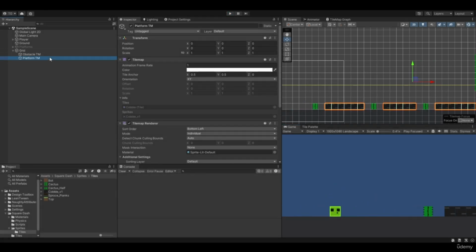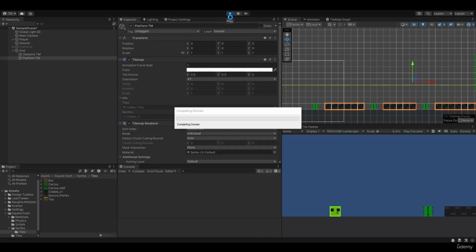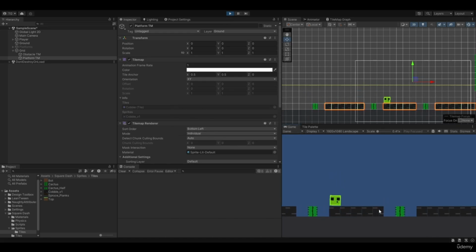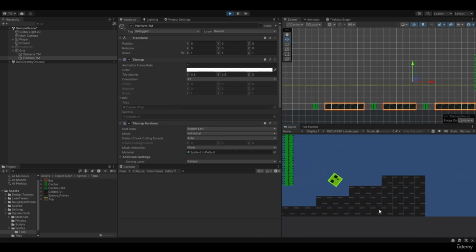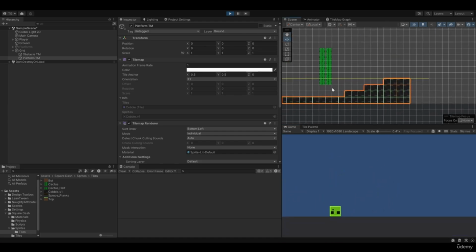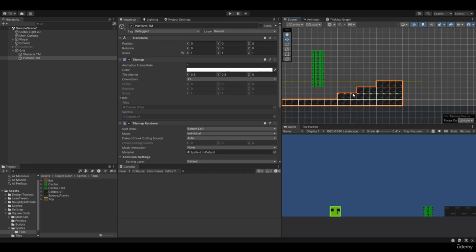So let's change that. Let's select platform and switch it to the ground layer. Let's now hit play and it should work perfectly. I'm gonna test that. Okay, 1, 2, yeah, that's way better. Nice. But I can notice that the spacing that I've used here is not optimal. So I'm going to increase that.